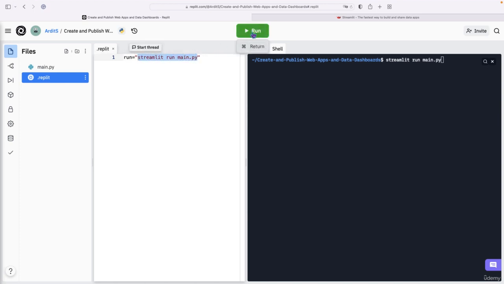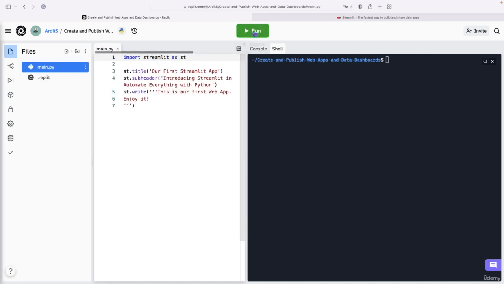Normally that button executes the command python main.py. But when you have that .replit file in here, that button reads the content of this file and runs the command inside those quotes. So, ready to run. Run.